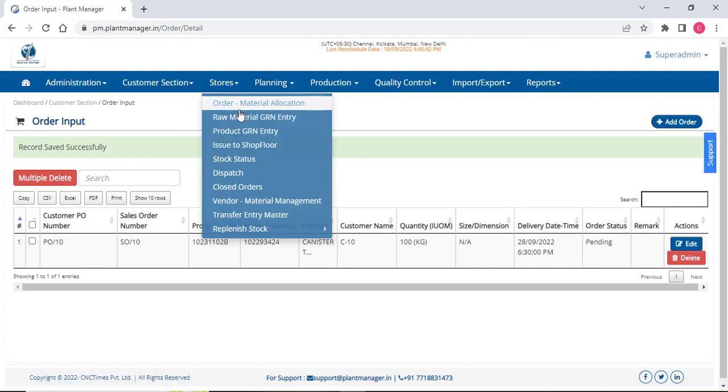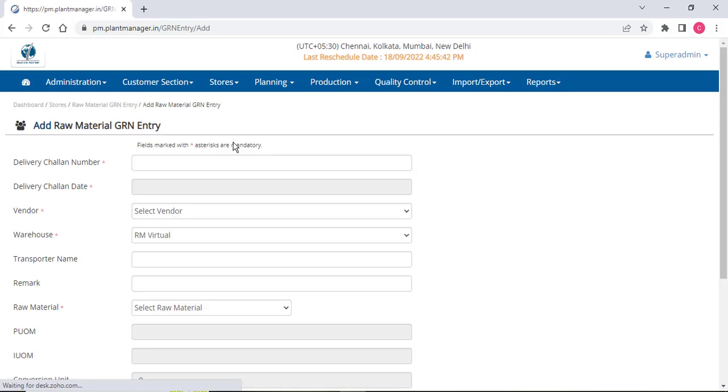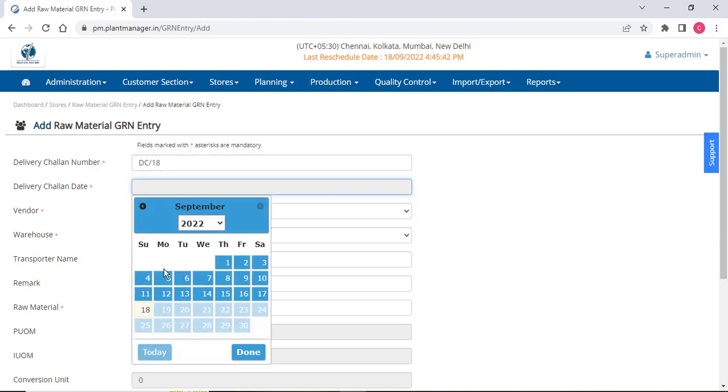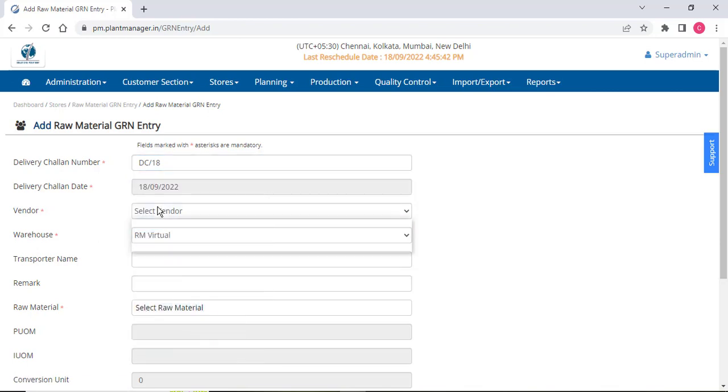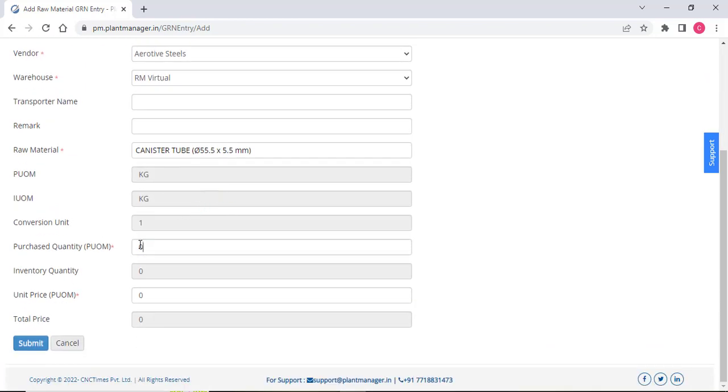Let's go ahead and do a raw material GRN entry. Click on Add Raw Material GRN entry. So the delivery challan number is TC18, challan date, and select the vendor. I will select the raw material and say we are purchasing 100 kgs and 50 rupees per kg. Click on Submit.